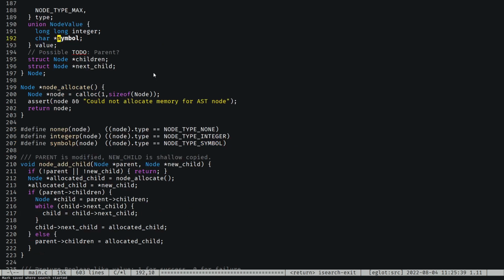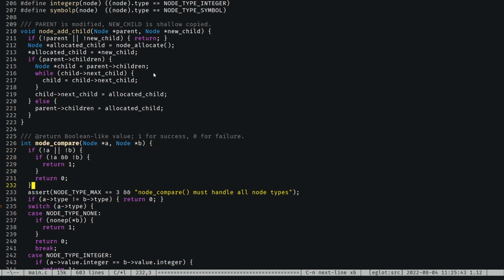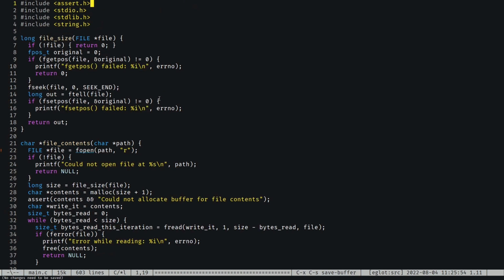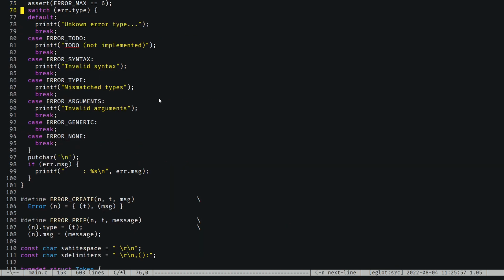Ah, see? So why is this not working? Chat, does anybody know C? Why is this not working? This assert 7 does not equal 3. What the fuck? We link, okay, so we have assert, we include it.